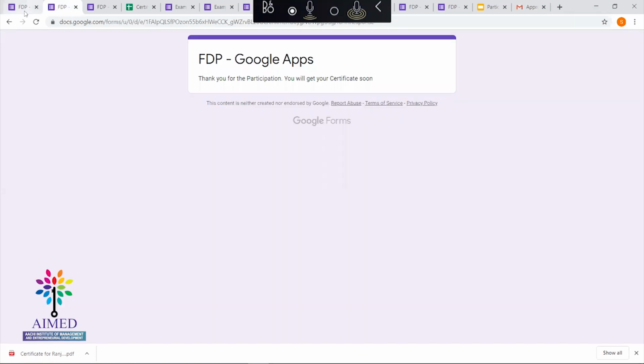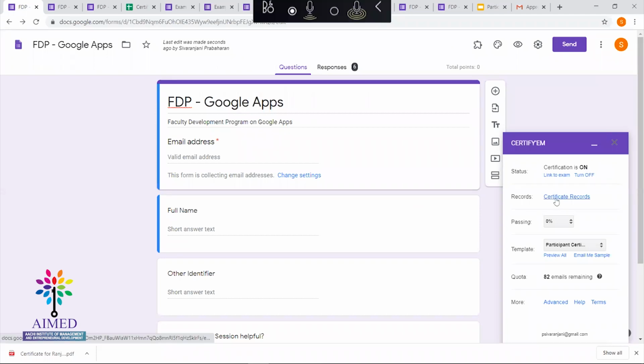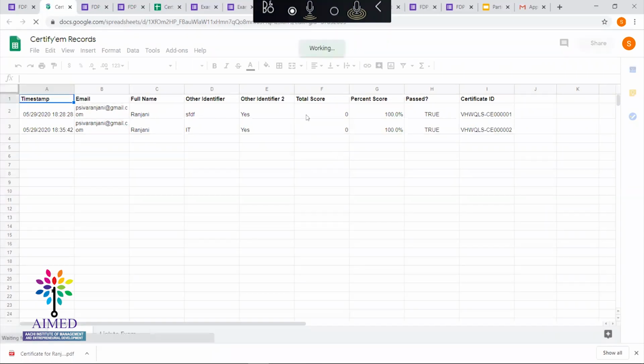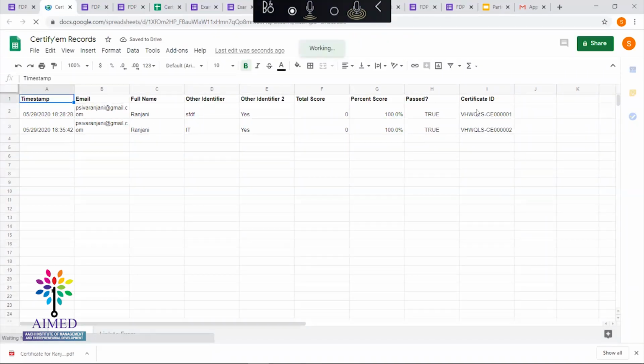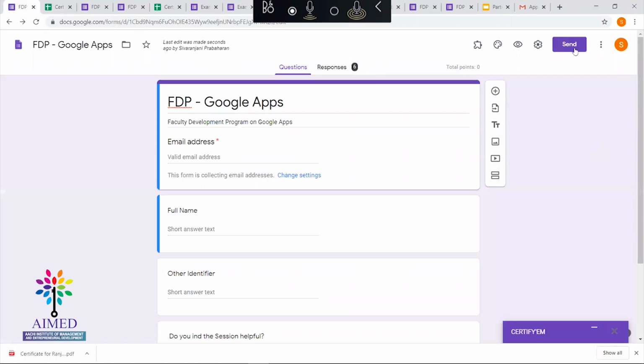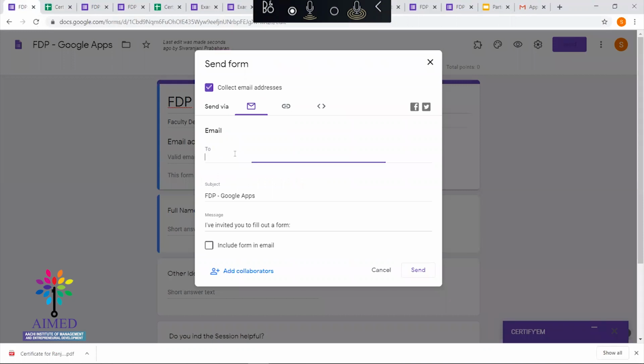So if you come to forms and if you click on certificate records, you'll be able to see how many certificates were generated for this feedback form. So now I have given in preview and checked. Now I'll send to participants. I'm currently sending to only one participant.